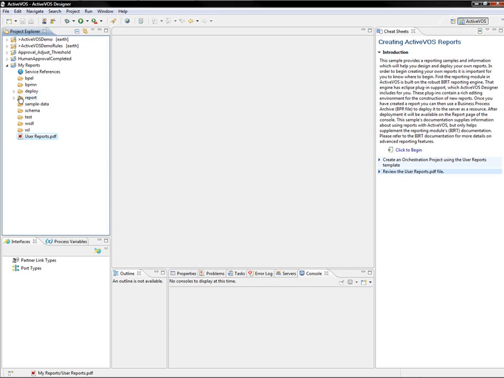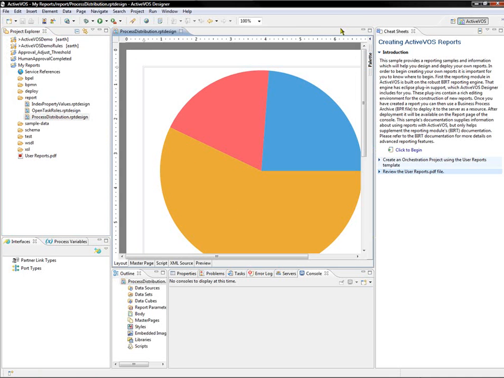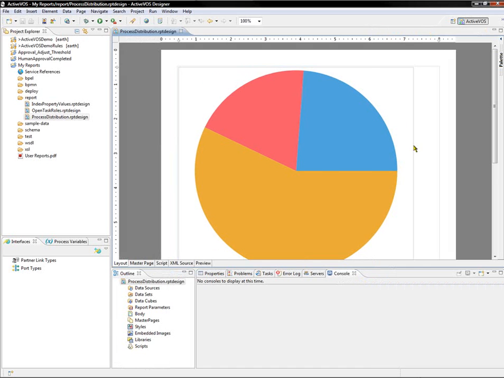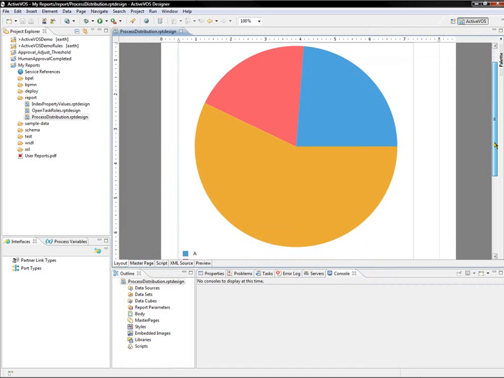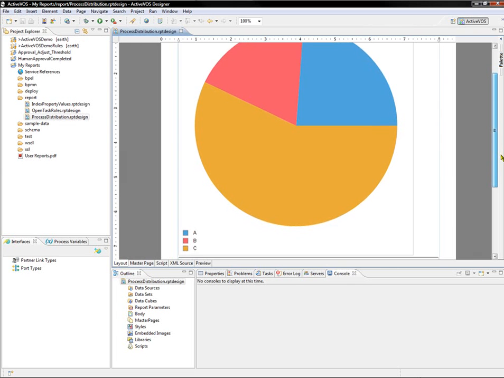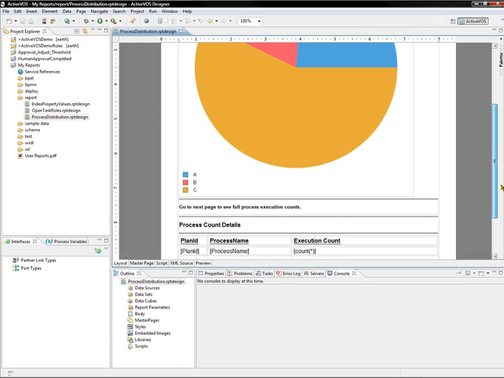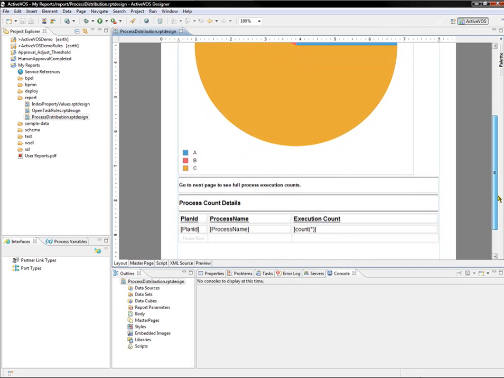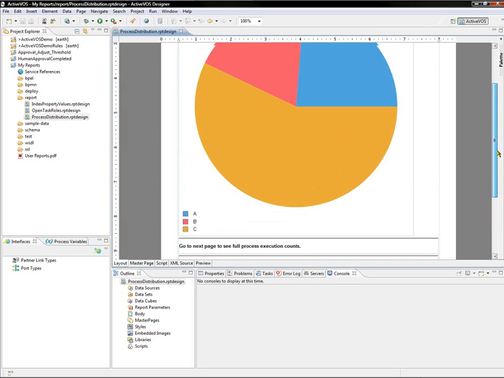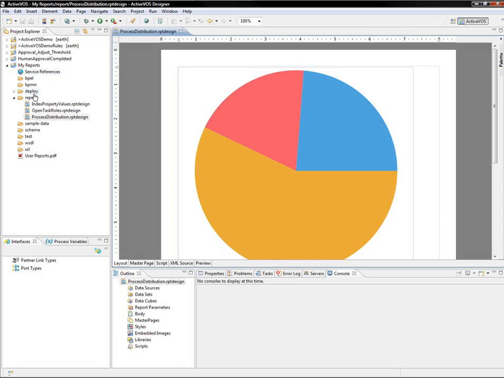One of the things inside of this project to help you get started are 3 sample reports. I'm going to take a look at one of these reports called Process Distribution. You can see it's a pie chart that shows you a count of the total process executions based on process definitions that have been deployed in my system. In addition, it gives me a listing associated with each of those process names and how many processes have executed inside of the system. Let's take a look at what this is going to look like on the server.